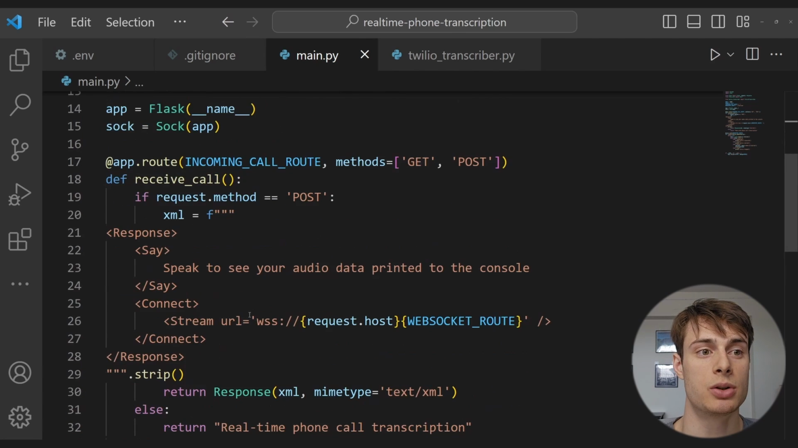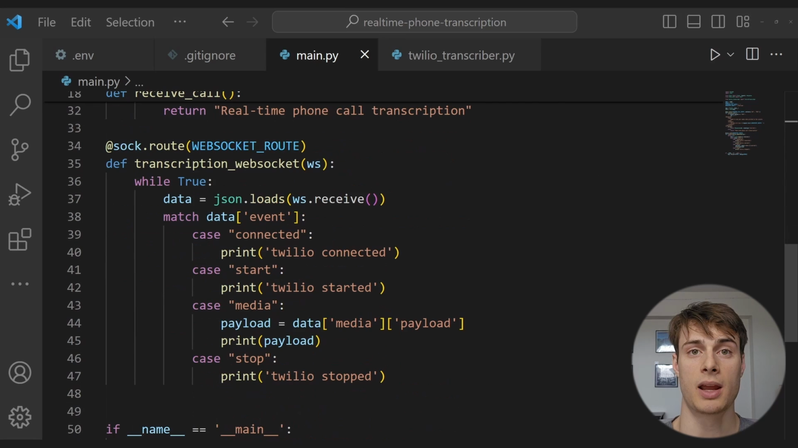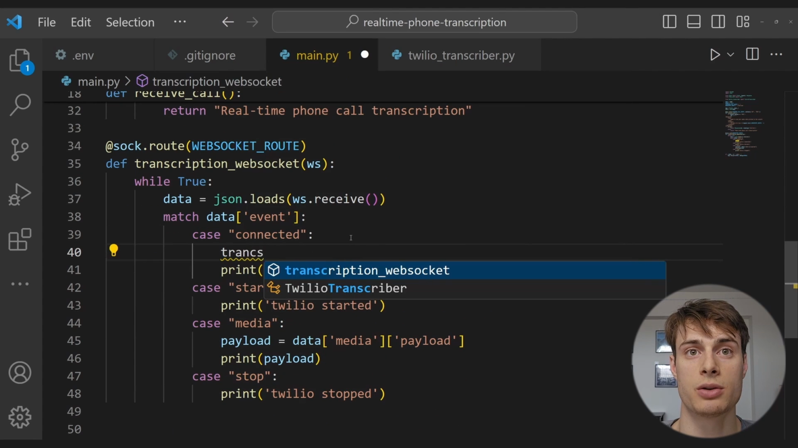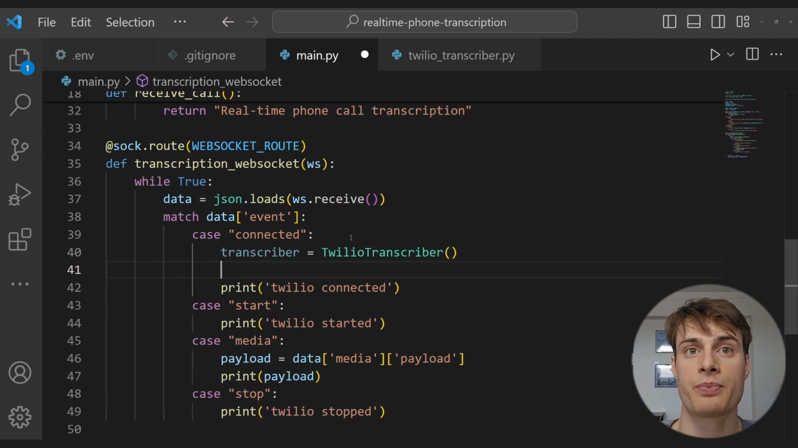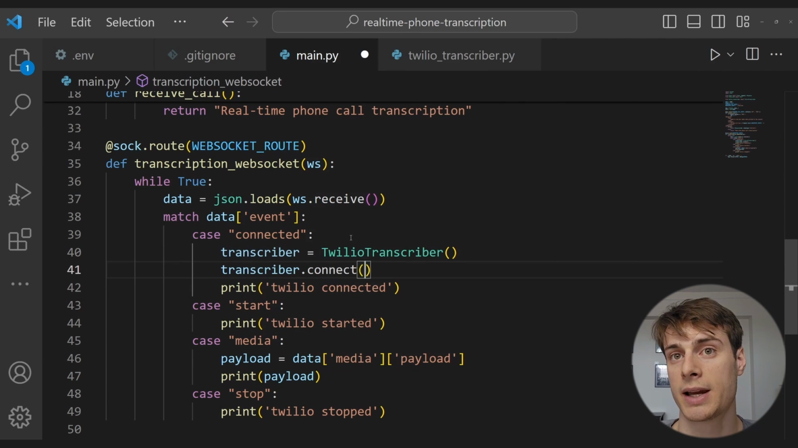And then go back down to your transcription WebSocket class, and we're going to make a few changes. First, we're going to instantiate a TwilioTranscriber as transcriber, and then we're going to use the connect method to connect this transcriber to AssemblyAI's real-time service. This basically just creates another WebSocket with AssemblyAI through which we'll be passing the audio data. So our Flask application has a WebSocket connected to Twilio that will receive the incoming data stream, and then our Flask application connects to an AssemblyAI WebSocket to forward that audio data off to AssemblyAI for transcription.